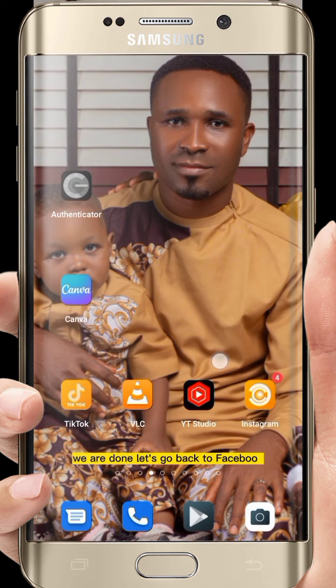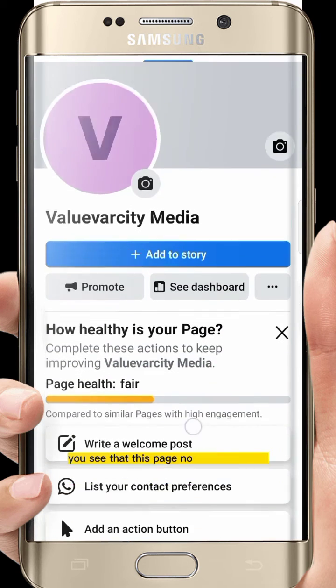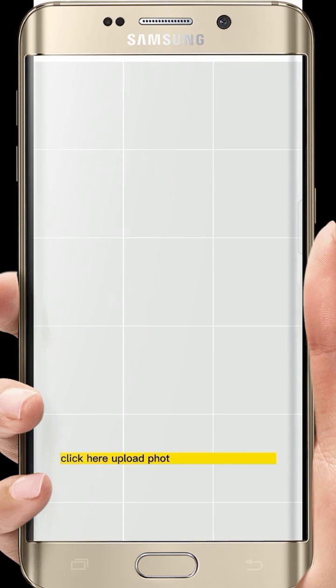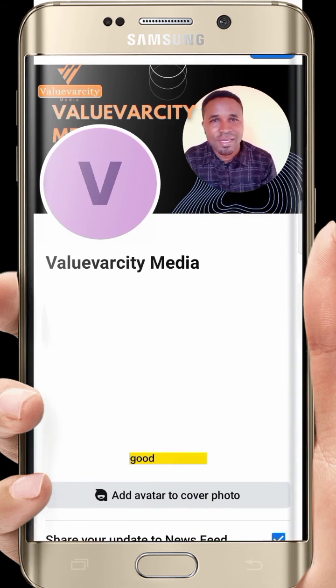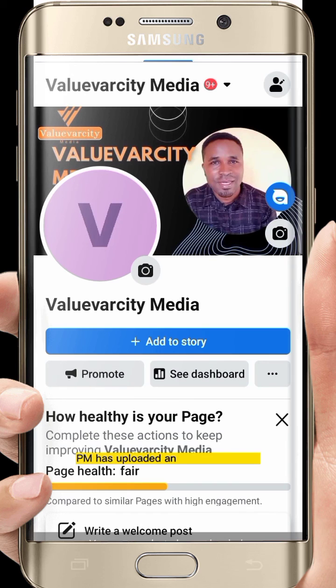Let's go back to Facebook. You see that this page now will look nice. Click here, upload photo, then select this one. Good. Click save. Wait for it to upload. Here it has uploaded and it has reflected.